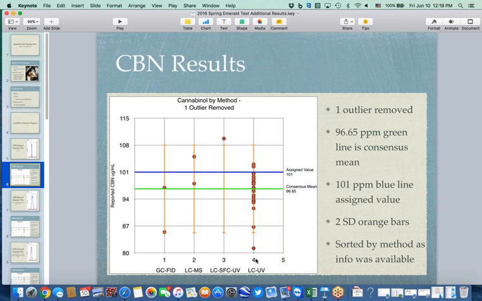In upcoming programs, we may get a little bit more definition about the methods so we can do more of this categorization, but it looks like most people are running LCUV. As you can see on the graph, they're all made the same. The assigned value is in the blue, and I've put the value on there, and it's also written in the right-hand column, and the consensus value is always in green.